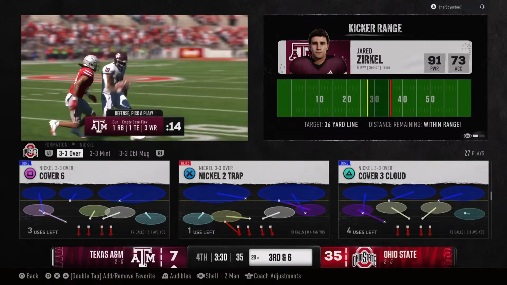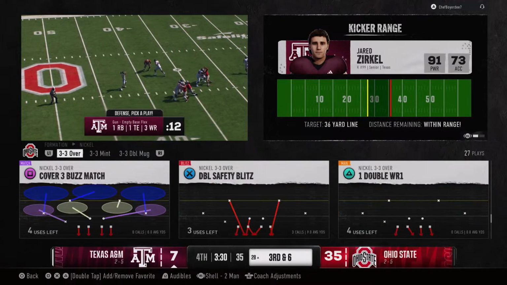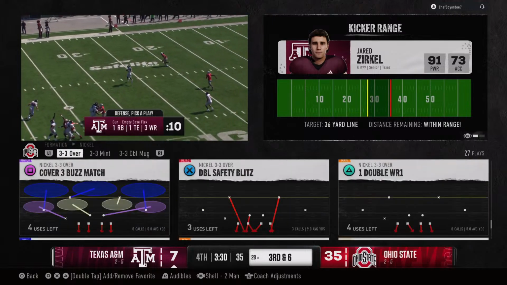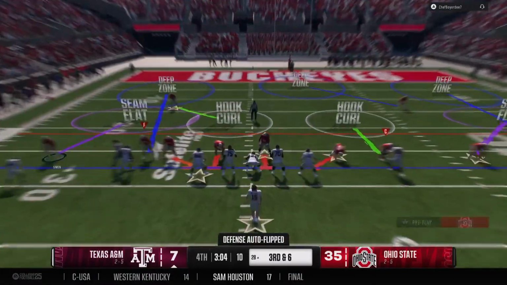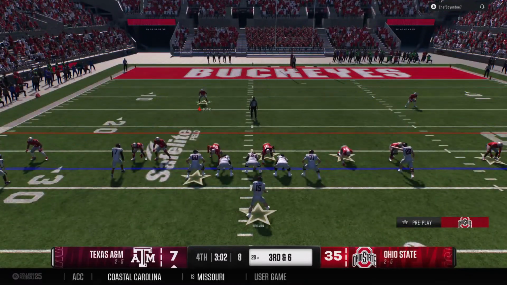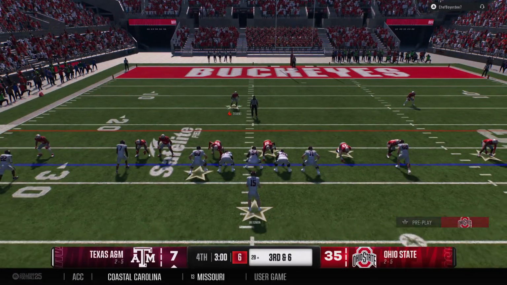Nice job by the defense staying glued to him, getting him on the ground as soon as he catches the football, knowing he's a threat. I'm not going to let this guy get out of my sights. Nice job by the D. A little less room to work with now. The ball's at the 28, and it's third and long.